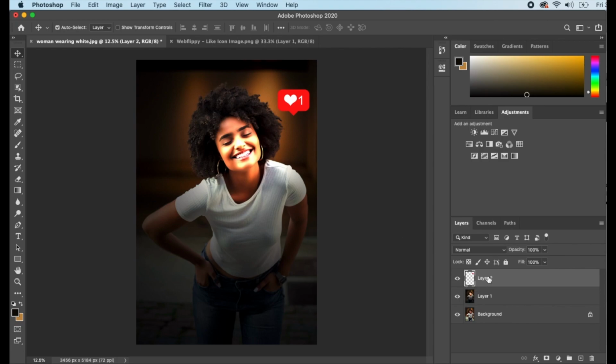Then I'll go ahead and create a group for this because I'll be making a series of copies for that likely. I'll just change the name to like icon. So I'll go ahead and click on Command G to group this. Just the light icon will be in the group.